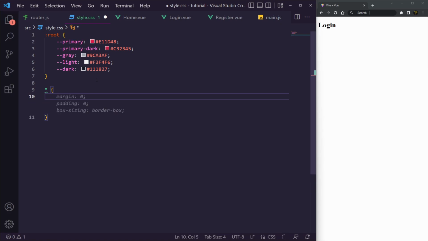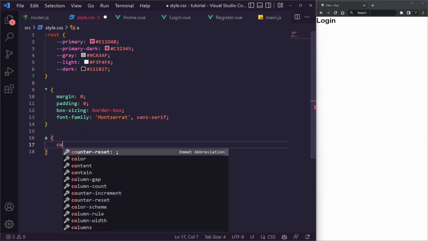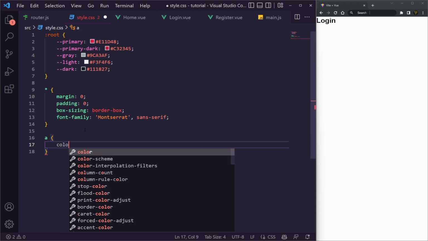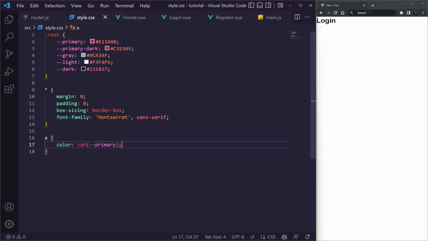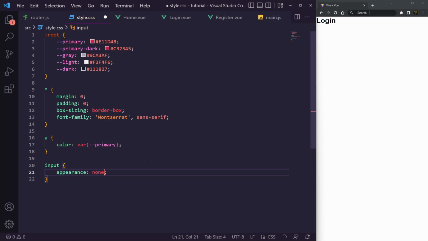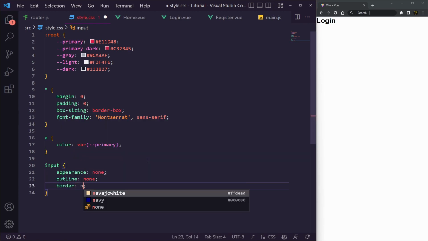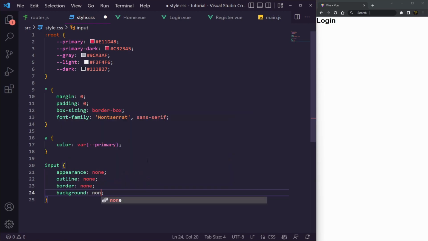We're now going to set a global sort of reset for everything. And we're going to remove the margin, the padding, and the box sizing. And we're going to set a font family for everything to be Montserrat, and then sans serif in case we don't have that font, but luckily I have it on my own machine. We're going to set a default styling for our links, and that's going to be just a color of our primary. We're then going to reset our input fields because we're going to be using a few of those. We'll set our appearance to none, our outline to none, a border to none, and our background to none.